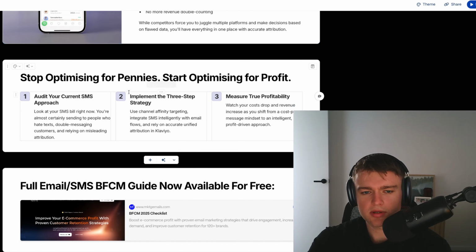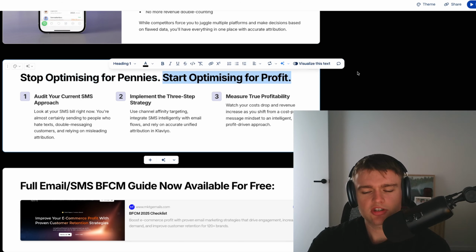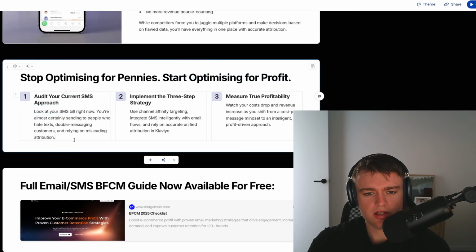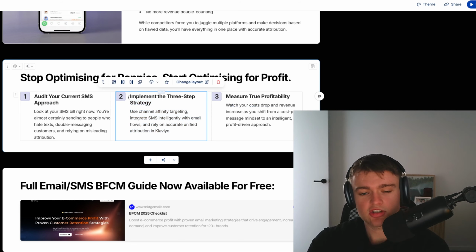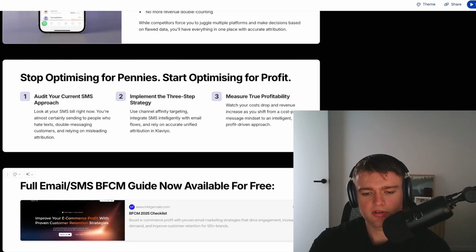So I think you really need to stop optimizing for saving pennies and start optimizing for actually driving profit and results. So audit your current SMS approach, look at how you can potentially save by migrating to Klaviyo and using smarter segmenting, use your channel affinity, put it in your email flows, and then start actually measuring the shifts in attribution and testing that. And then, of course, take a look at your P&L and see how things reflect after the next 2 to 3 months, especially as you head into Black Friday.